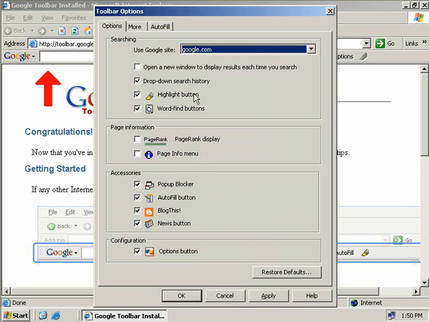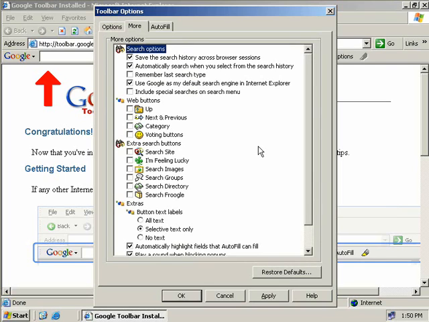Now if you did happen to change a few of these and you made a few mistakes and you weren't sure what items were selected by default, you can come down here and select the Restore Defaults button to reset everything back to how it was originally. Now on the More tab we have quite a few options here, most of which are self-explanatory. And of course these are things just like whether we want additional web buttons, whether we want extra search buttons, and so on and so forth.